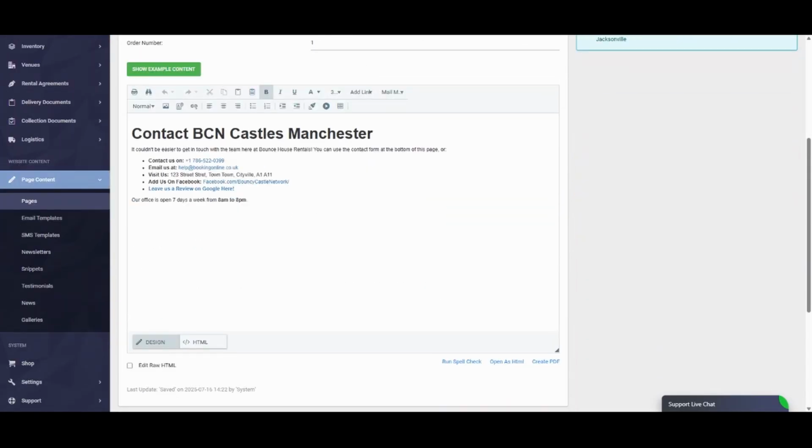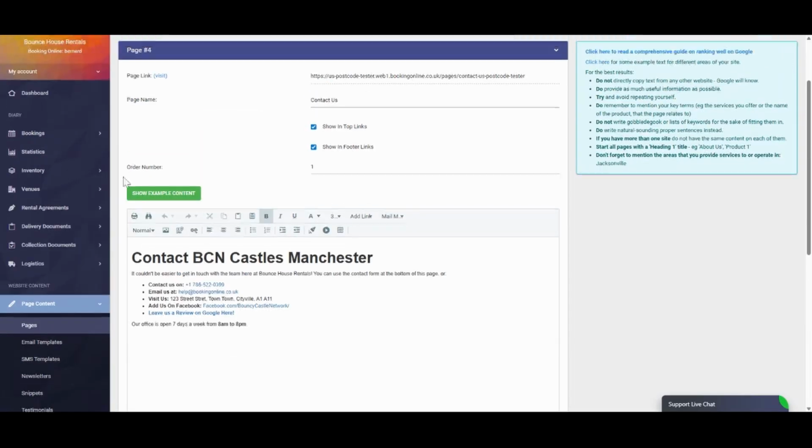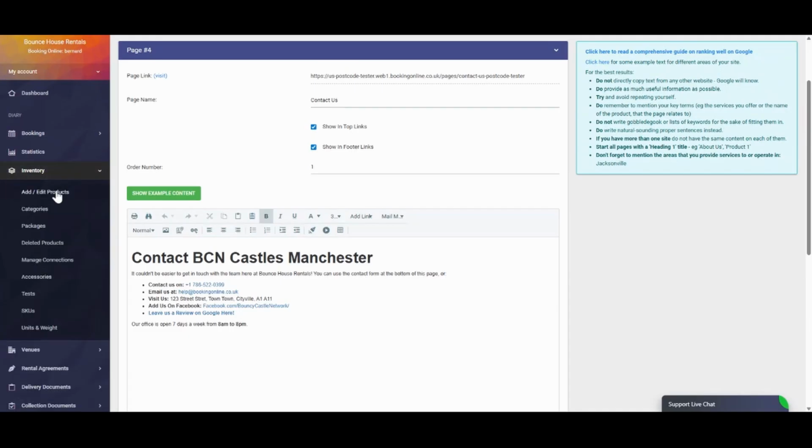To make sure your website ranks well in search engines, you'll need to write good, unique content for your descriptions of all your products, categories, and pages. To change your products and categories, on the menu on the left, go to Products or Inventory, then either Add/Edit Products or Categories, where when you click on the item that needs to be edited, you'll see the description box.